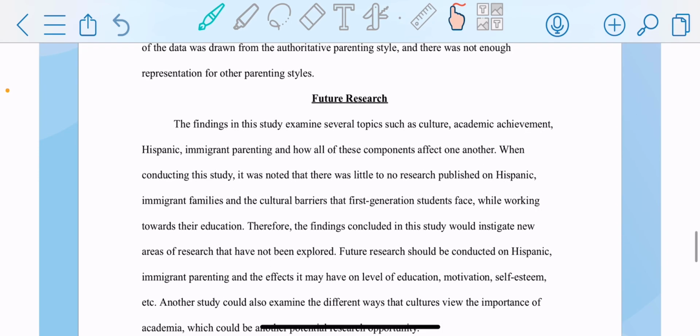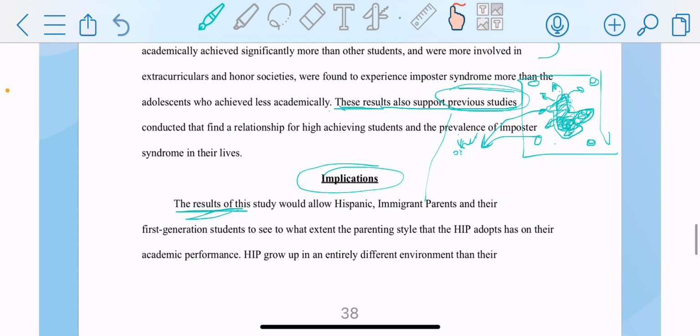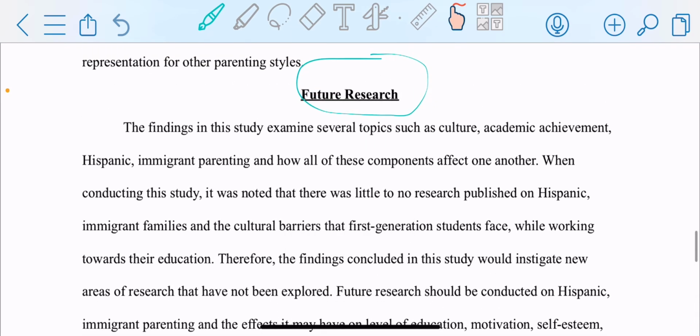And then at the end, the future research. Remember when I told you about the other gaps that are here? This is when it comes to the other research, the future directions. What should other researchers do? What should they research, okay?